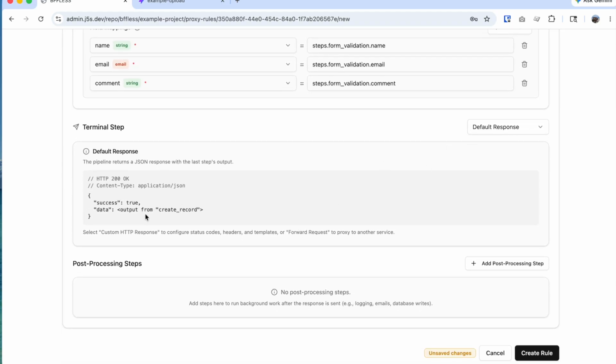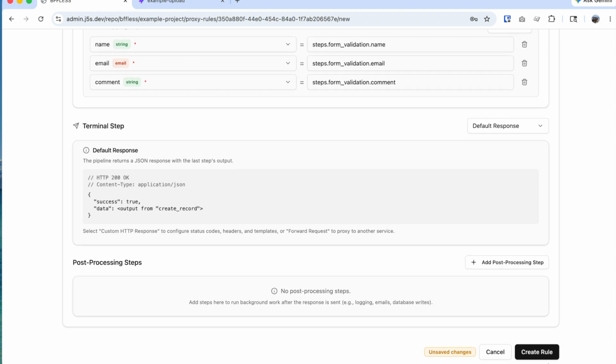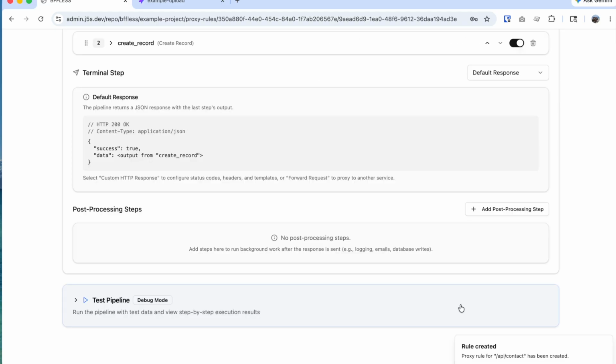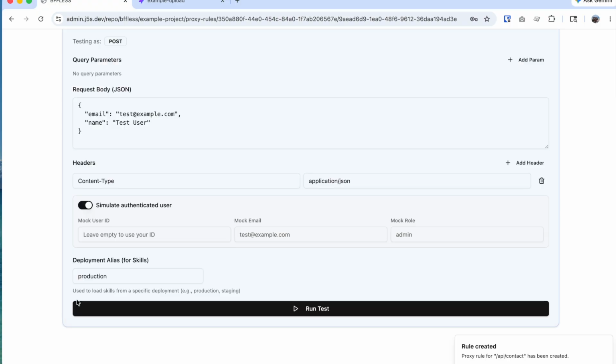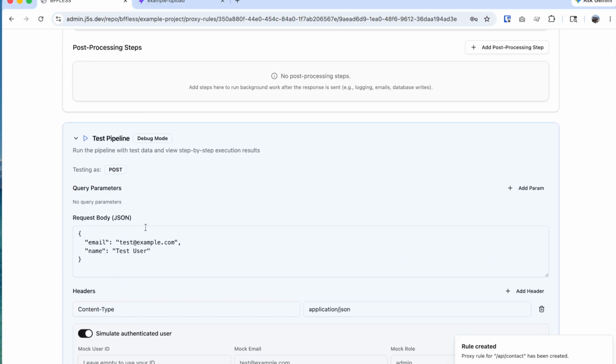Then we'll want to either let it have a default response or return our own. We'll keep a default response for right now. Let's create the rule. And before we just ship it to production, we can test it.